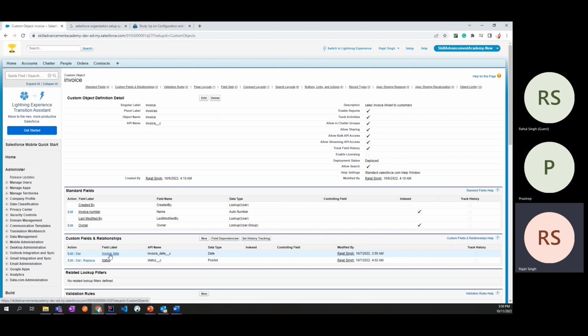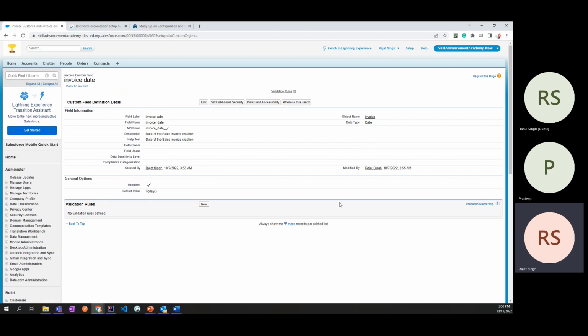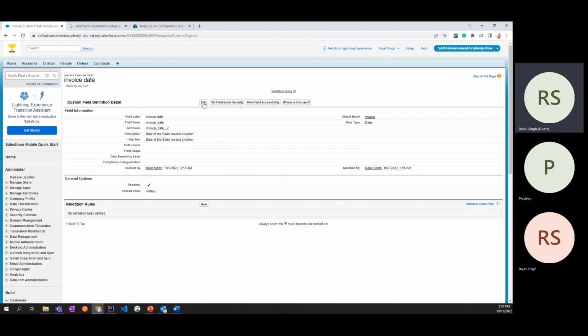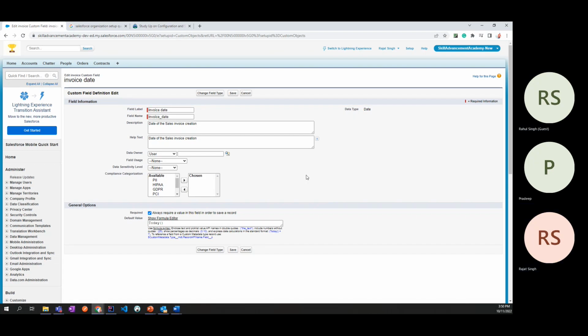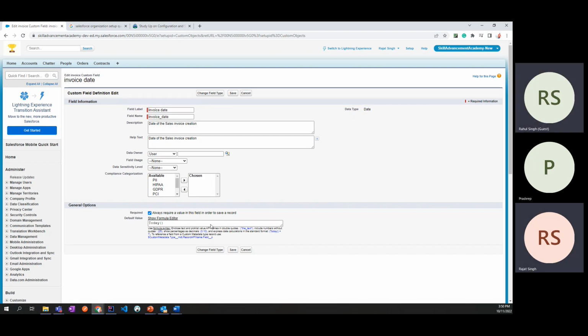Wait, I'm just sharing the properties, whatever I have. Okay, so these are the properties of this field. Here it is, I clicked on this. Okay, so just create, and once it is done, let me know.